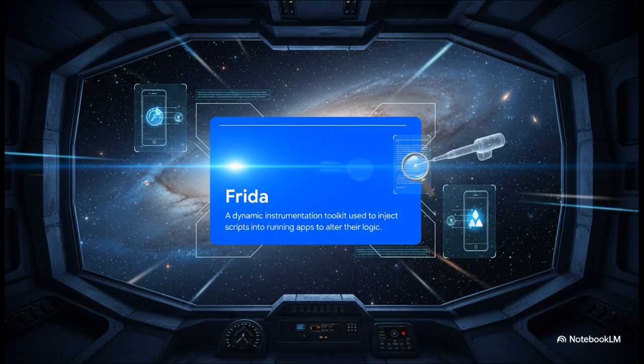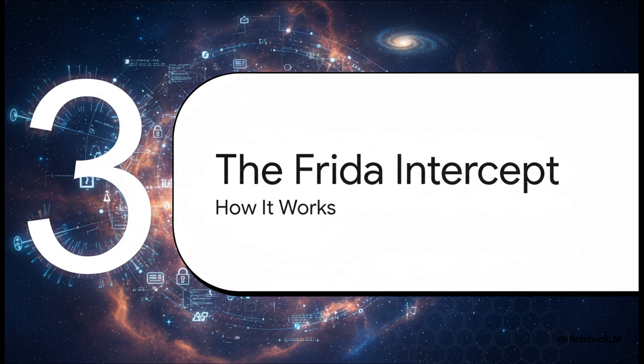We use an incredibly powerful tool called Frida. Think of it like a matrix-style injection. It lets us reach into a running app, find the exact piece of code we want, and change how it behaves, all in real time. So what does this actually look like in practice? Let's break down exactly what Frida is doing at that crucial moment when the app tries to verify the server. This is where the real magic happens.